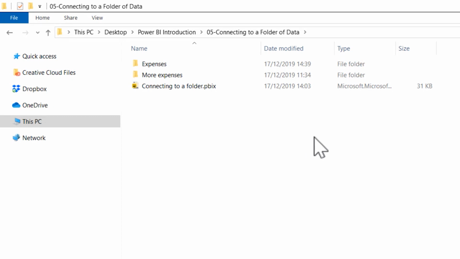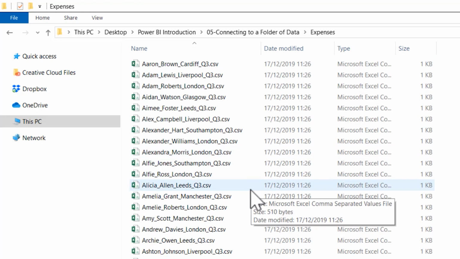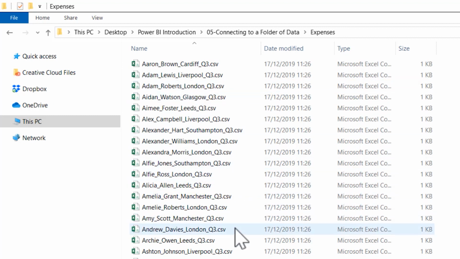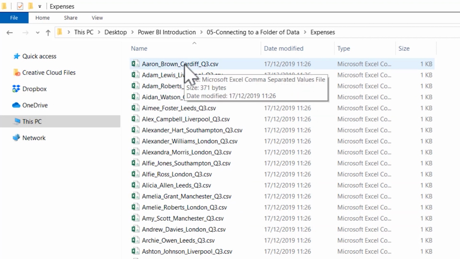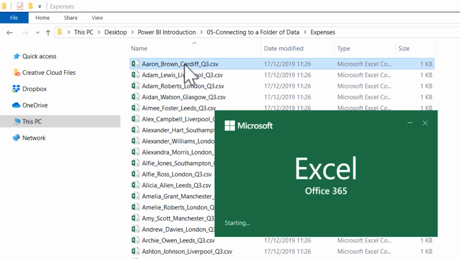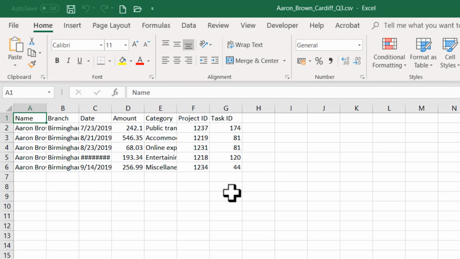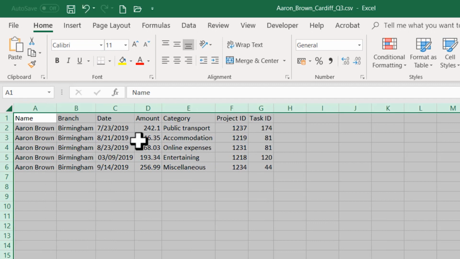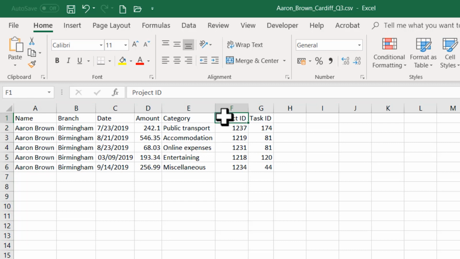In the exercises folder, in 05 connecting to a folder of data, we have a folder called expenses, and inside this we have a series of individual expense claims made by separate staff members. And there are two formats. If we open the first file, here we've got a 7-column format, so name, branch, date, amount, category, and then we've got some project information, the project ID and the task ID.